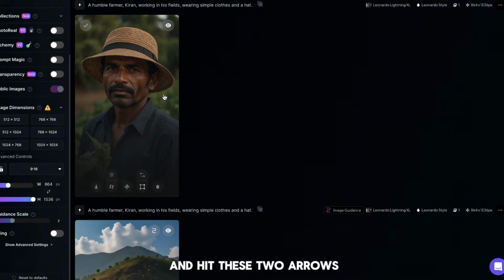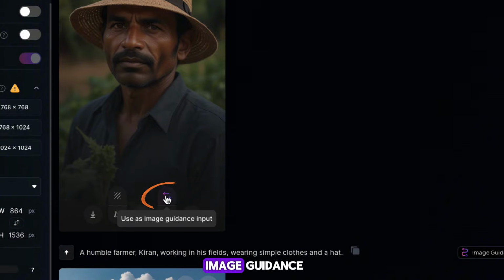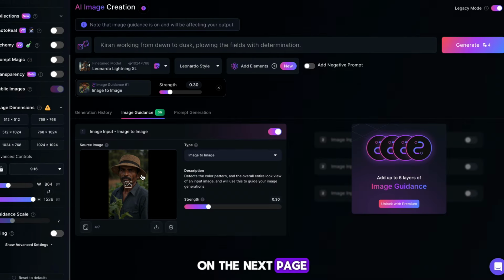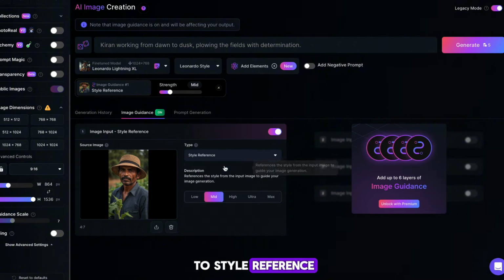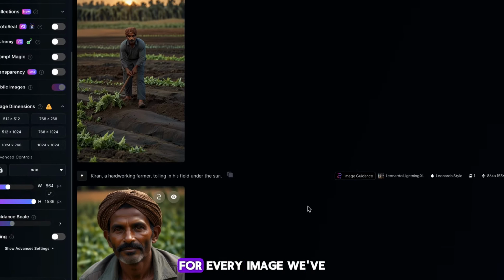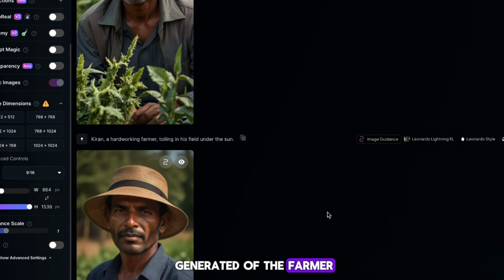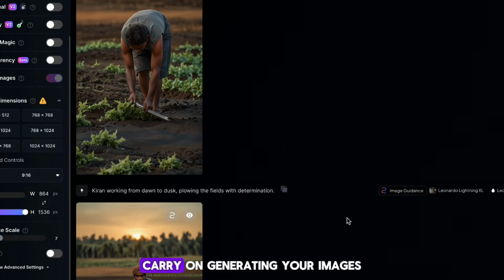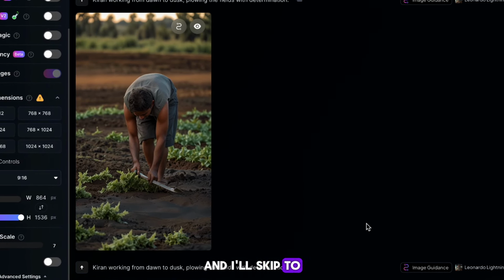Hover over the image and hit these 2 arrows to use him as image guidance. On the next page, under Type, you need to hit the drop-down and change the type to Style Reference. Once you've done that, set the strength to low also. If I skip ahead, you can now see that for every image we've generated of the farmer, it's clearly the same person. Carry on generating your images, and I'll skip to when they're done.